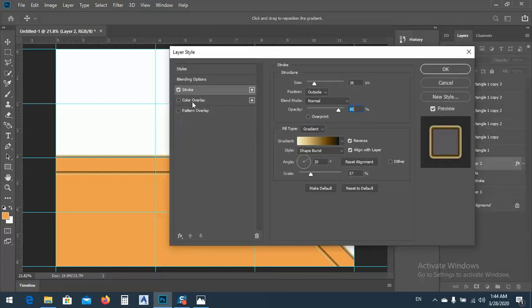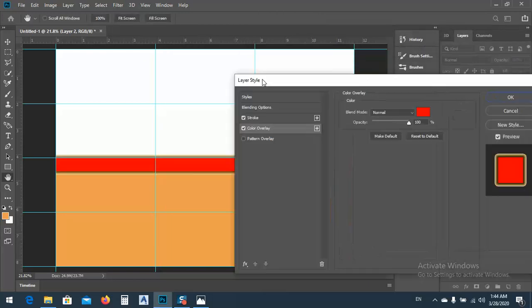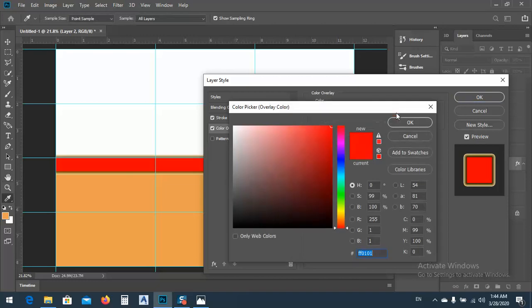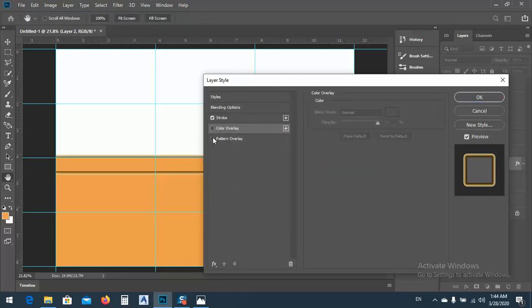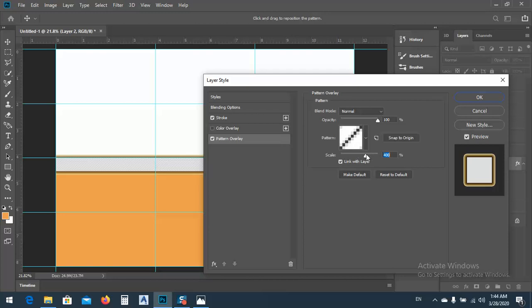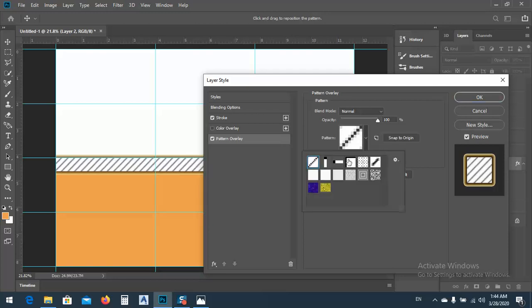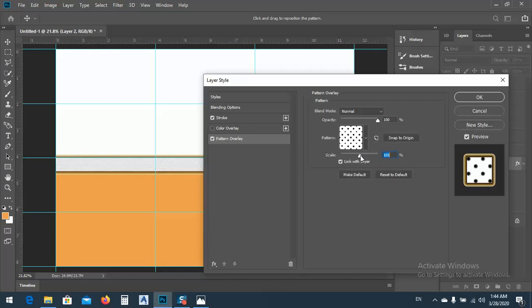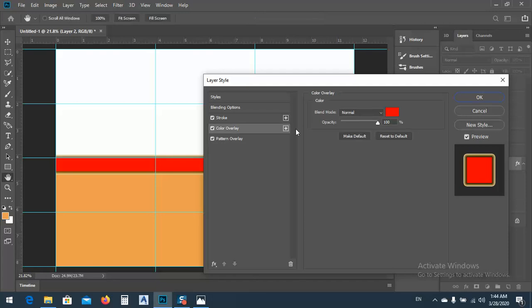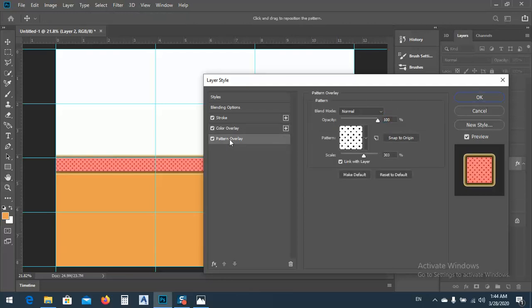Okay, so I think this is okay, and of course I can use overlay color for this one, or maybe pattern overlay. We can go to pattern and scale it. Whatever pattern you are using, it's up to you. Or you can just say overlay. I will put the opacity at 50%, so I can get the pattern overlay.